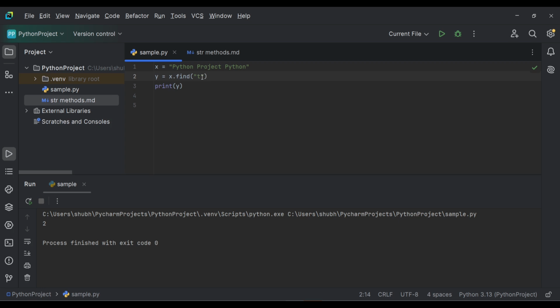So what if the string that we are trying to find is not present in the string x? It will return -1. So here we are getting -1. So -1 represents that the string or the letter which we are trying to find in the main string x is not present in that.